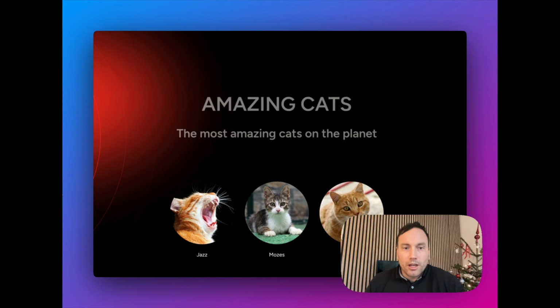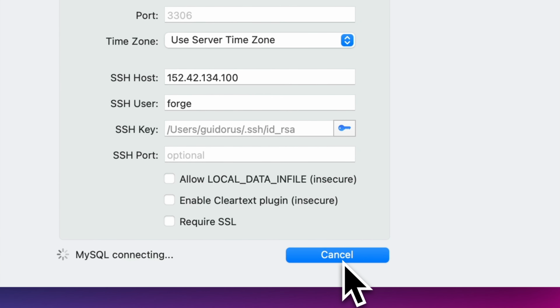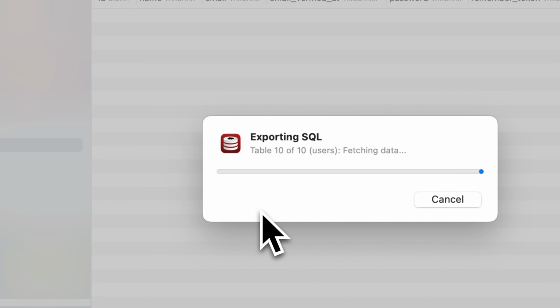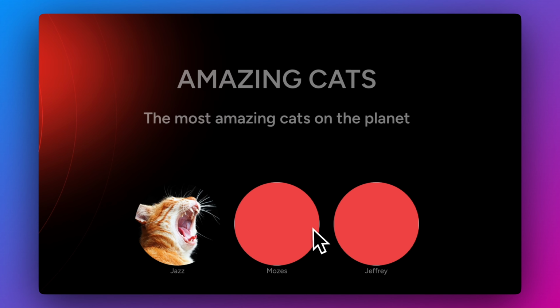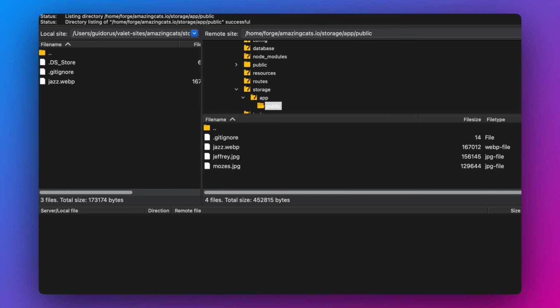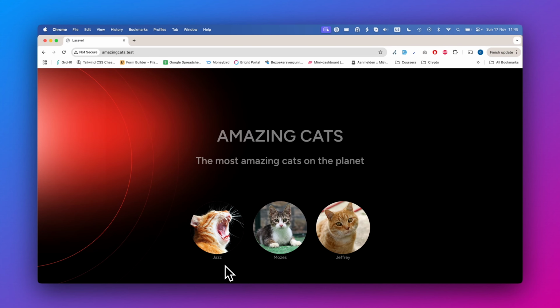The problem. Let me show you a common scenario. You encounter a bug on your production or staging environment and you want to test it locally. For example, on my website amazingcats.io I have a bug with my cat Jeffrey, but Jeffrey isn't in my local database. Now, you might log into your server, create a MySQL dump, log out, import the dump into your local database, then you realize your images aren't working, you log in with an FTP program, you copy the images to your local machine, and then you're done.